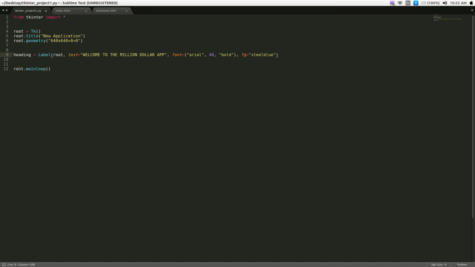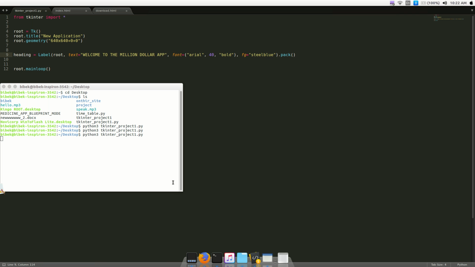To make it show in the window, we must pack, place or grid. Since it is not a frame, it's just a simple window, we're going to pack it in. And let's run it again. Where is our terminal? Okay. As you can see, here is our greeting heading, "Welcome to the $1 million app." And this is a steel blue color. You can mess around with different colors.